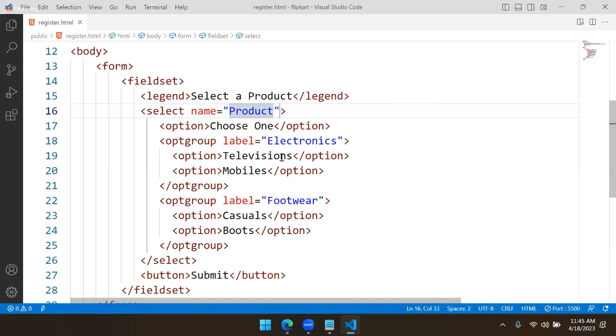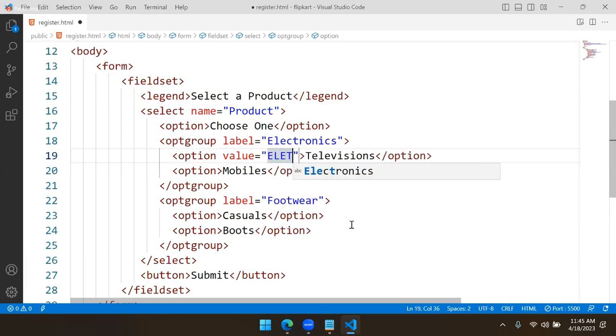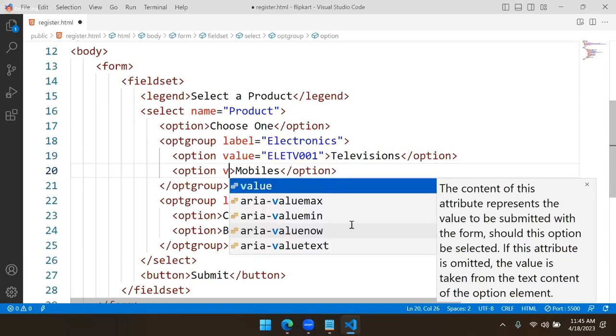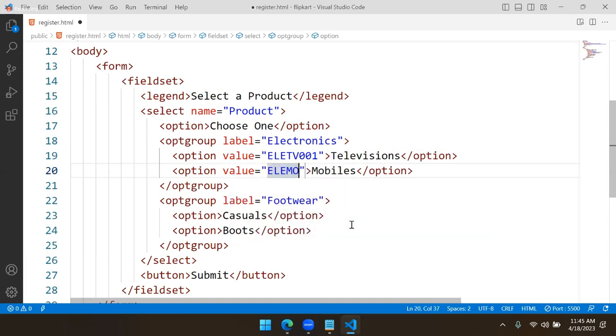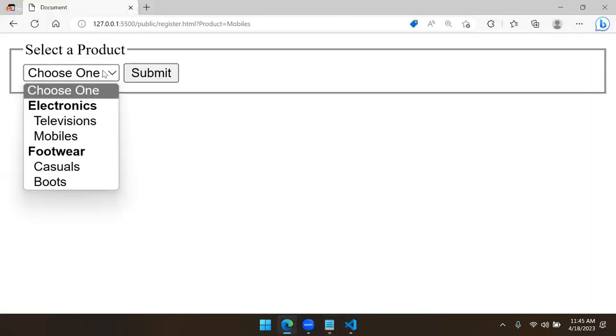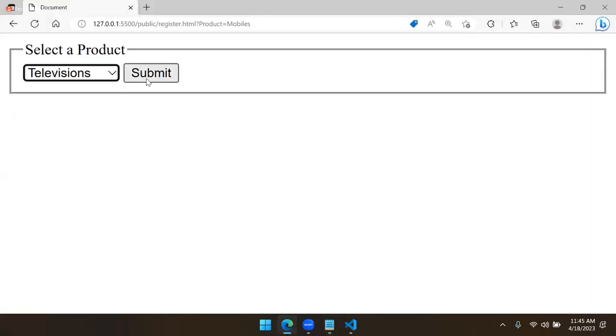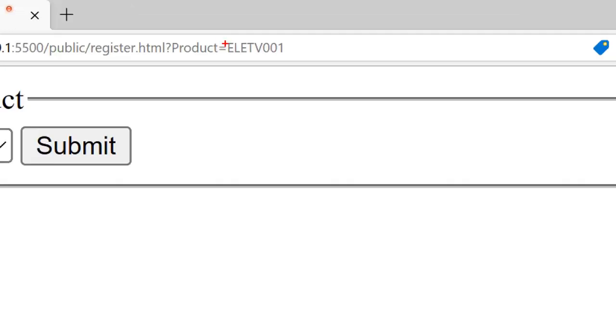For example, for television, I am giving the value ELE TV 001. That is a code for televisions. For mobiles, the value is ELEMOB 01. Now you observe here, I am selecting televisions and submitting. It is not submitting televisions. It will submit the value.